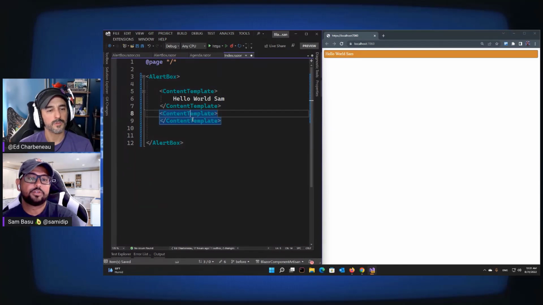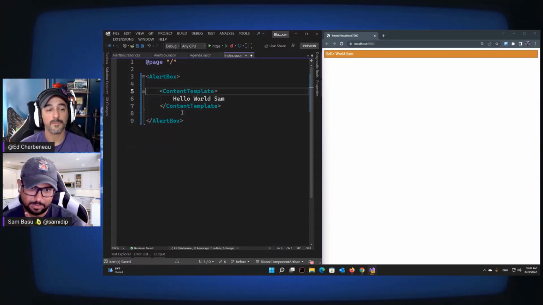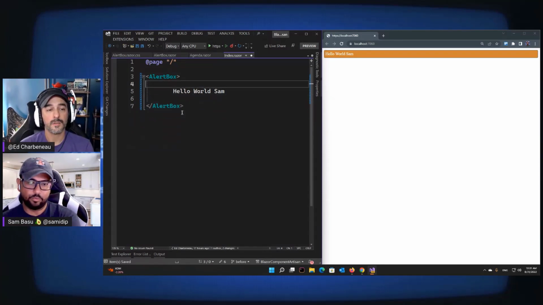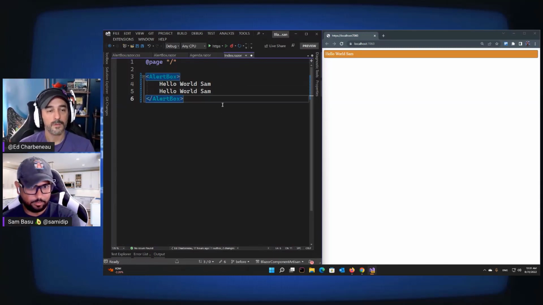But if you did not have the explicit thing, if you just wanted some, I mean, take out the content template. What if you just added another line? Would it treat that as one component then? Like, hello world Sam, let's just do another line or another piece of content somewhere in here. That's one component then. Or still one component. This is all one child content.